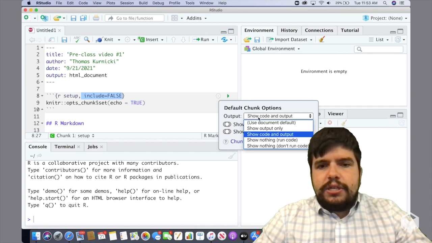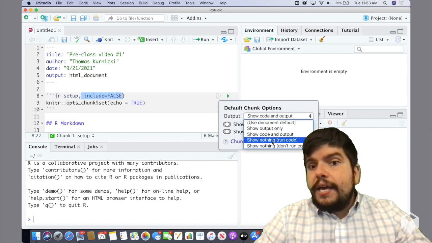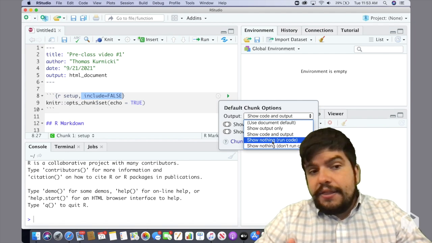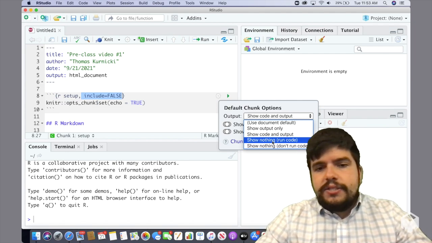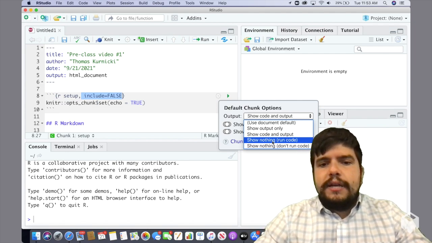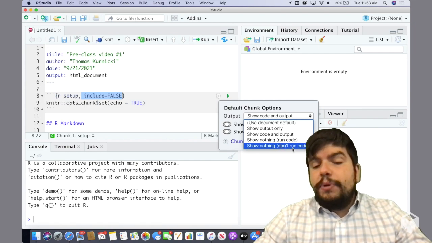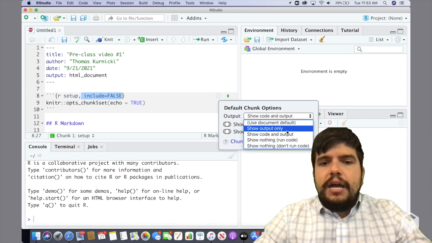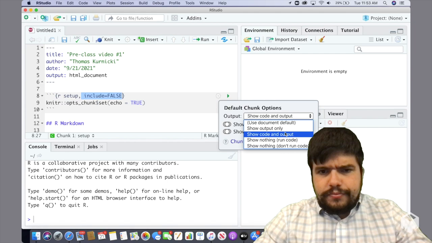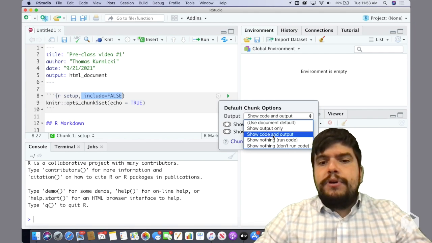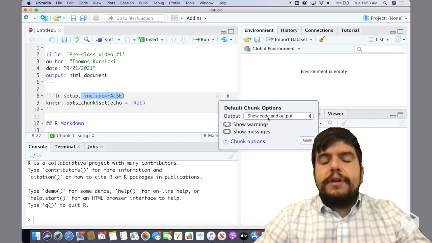Now we can also define many different chunk options in this window. We can just click on this drop down. We're going to see show output only, show code and output, show nothing, so we're not going to be seeing this chunk in our report, or show nothing and don't run the code. So there are different options here. I am going to show code and output.